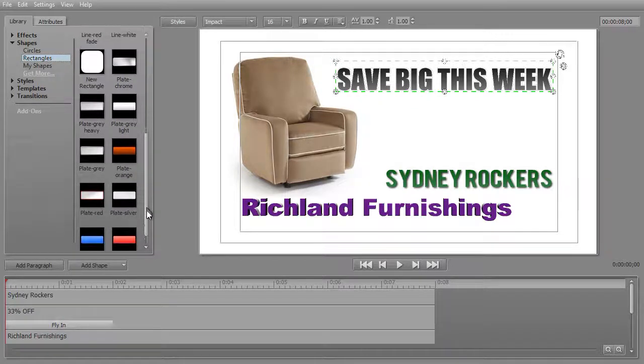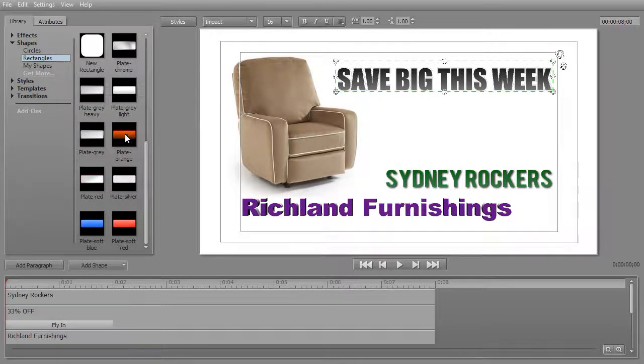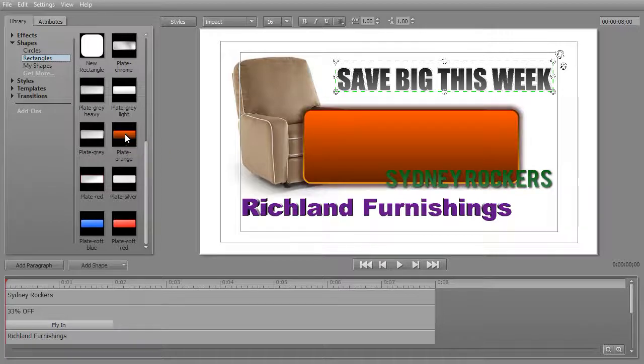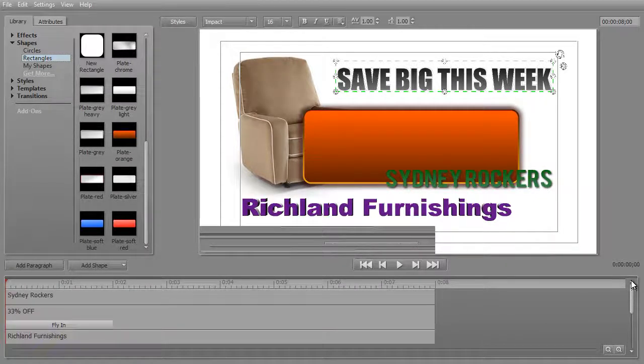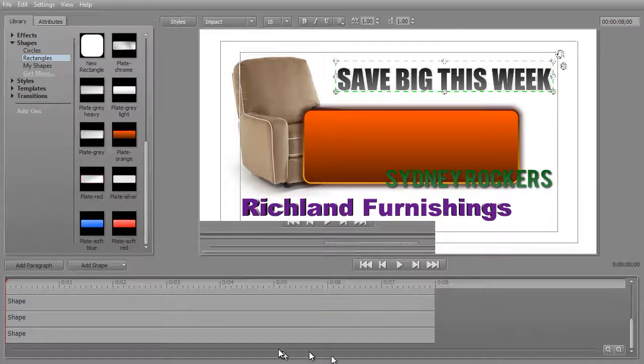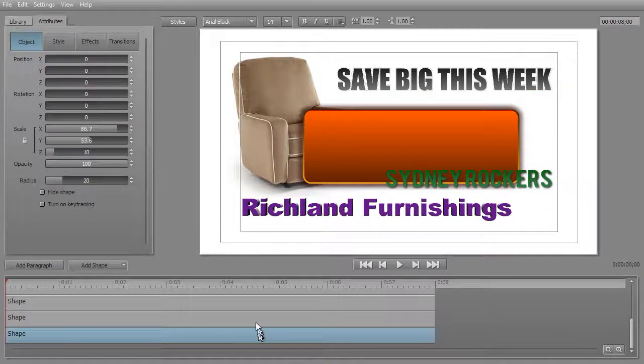Let me try the plate orange one. Double click and there we have a new rectangle. Now it calls it a shape in this version of Tiler Pro. And let's see where it inserted it. Where did it give me my shape? Not that layer, not that layer, not that layer. Okay, it's the third layer up in this particular case.